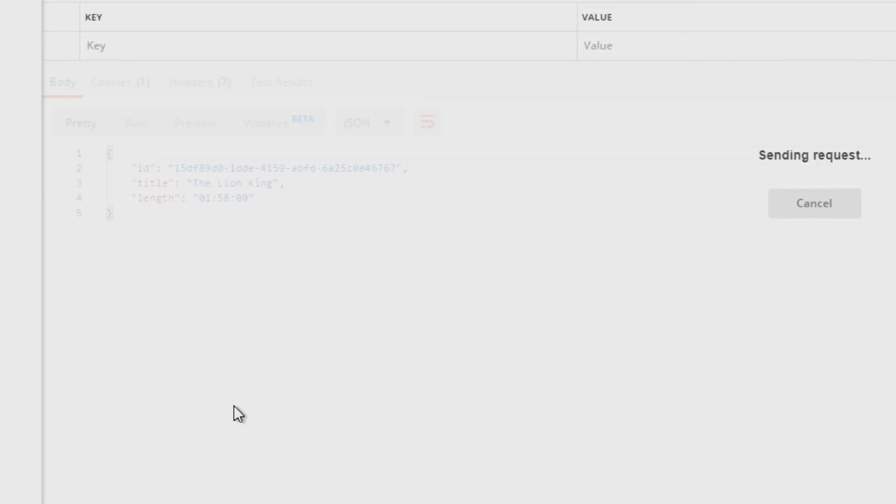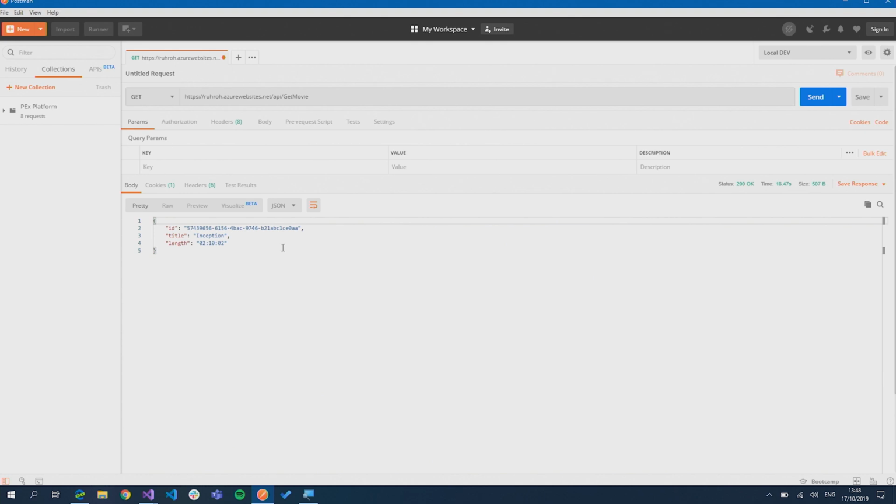So, okay, my Azure function is now spun down, so it needs some time to reboot. And it will return a movie eventually. Normally, it doesn't take this much time, but yeah, it happens. There you go. So we got Inception back, and it took us 18.4 seconds. Let me hit it again, and now it's only 205 milliseconds.